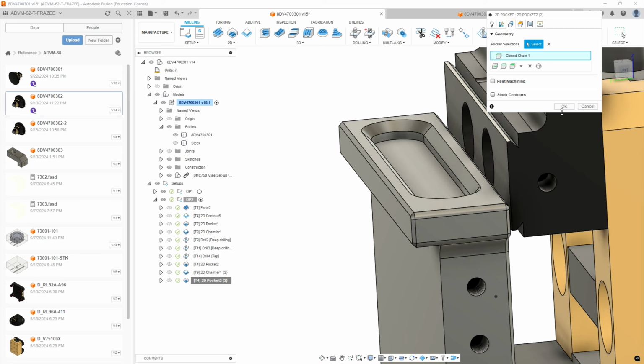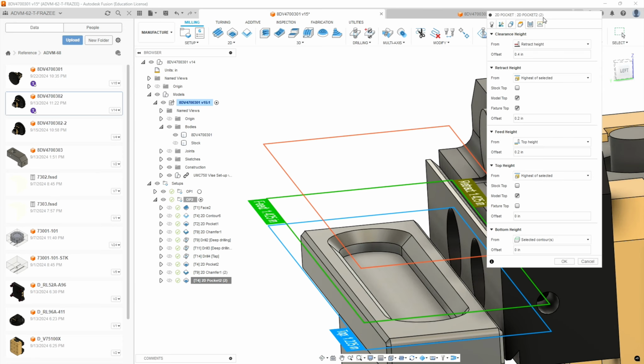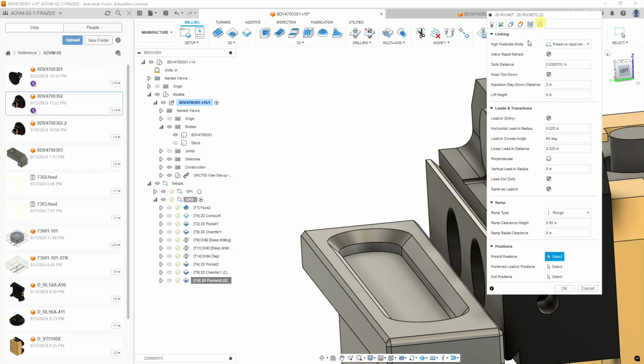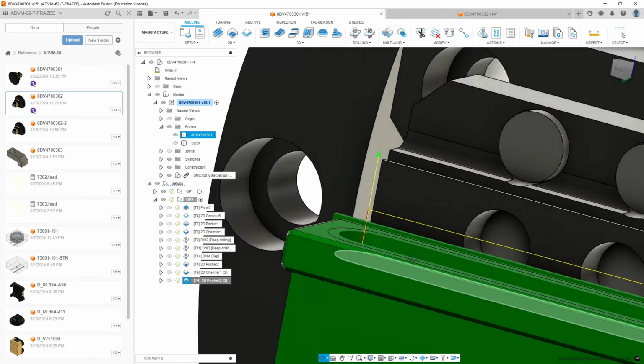I'm going to go to Geometry. Actually, we need to delete all the selections first, then select our pocket. We still have the pocket on the opposite side. We're going to go to Heights. We're going to leave these all at default. Leave these all at default. Leave all the linking tab at default. Hit OK. And it should repeat our cut here on this side of the part.